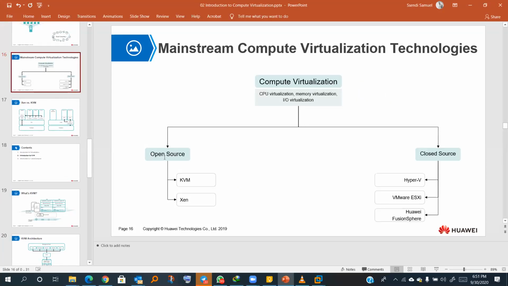We said type 1 is like an operating system itself. You install it directly on top of the hardware resources, you remember? And then we said type 2, you install the hypervisor alongside or on top of an operating system. And we have Xen here. These are some of the hypervisors available.